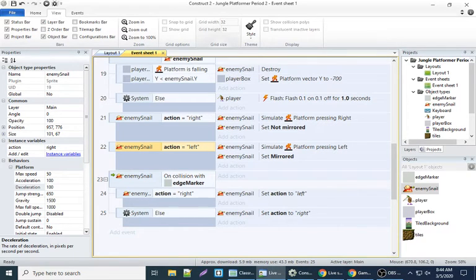For some reason, my mirror, like when I set it here, it switches out and it doesn't turn back around. Under what condition are you mirroring them? Action right. I mean action left. What is the event that triggers the action? The action goes right and set action left. Nope. Stop for a second.